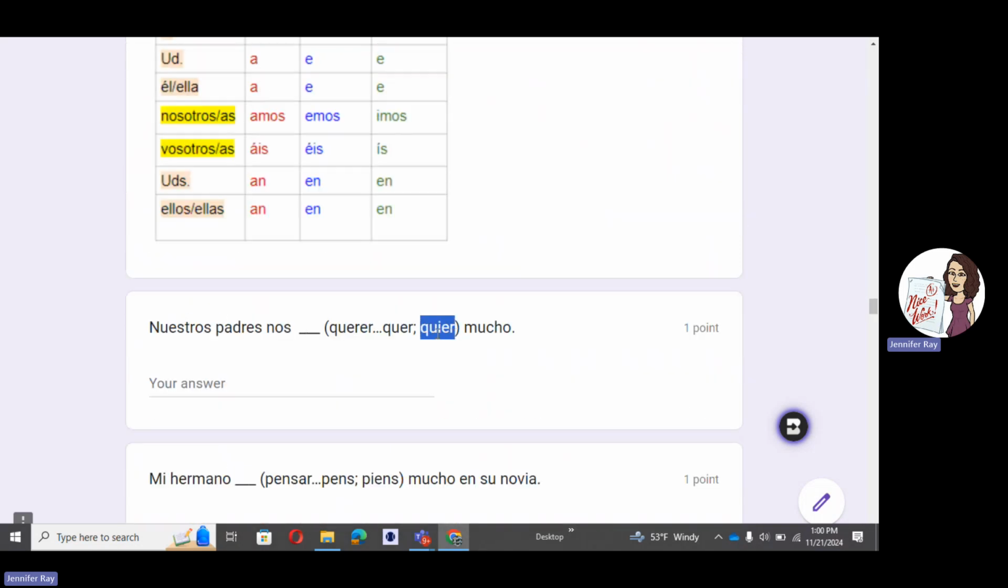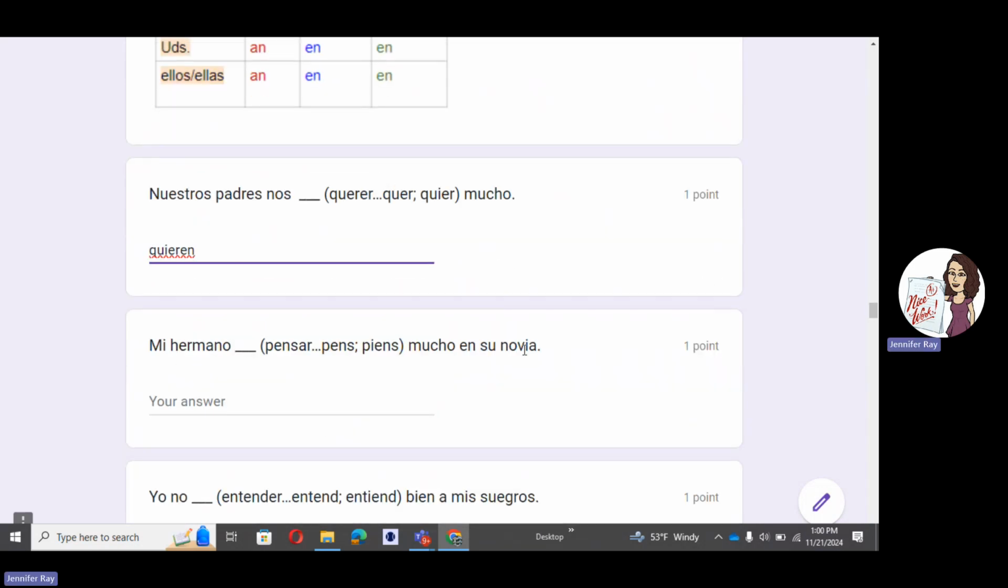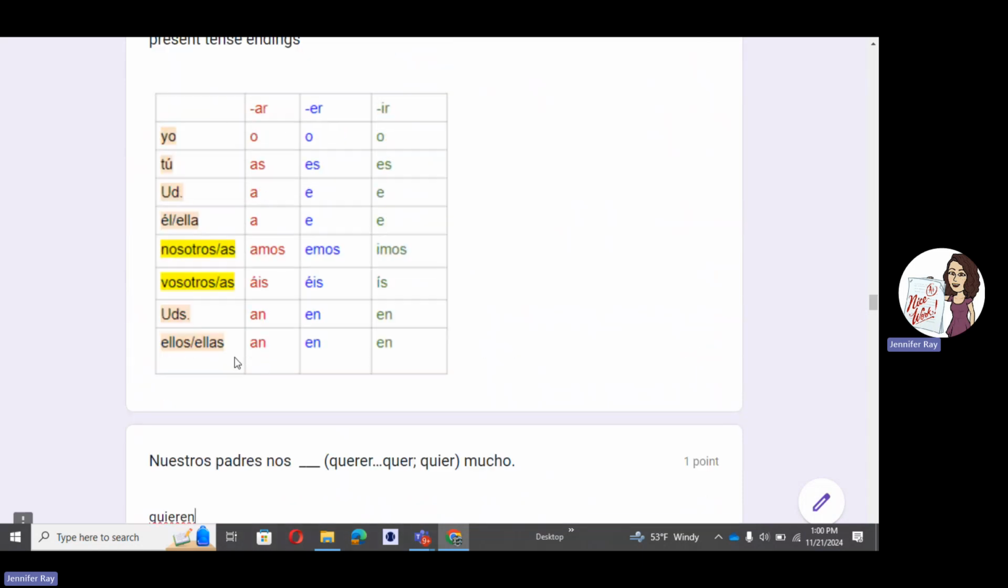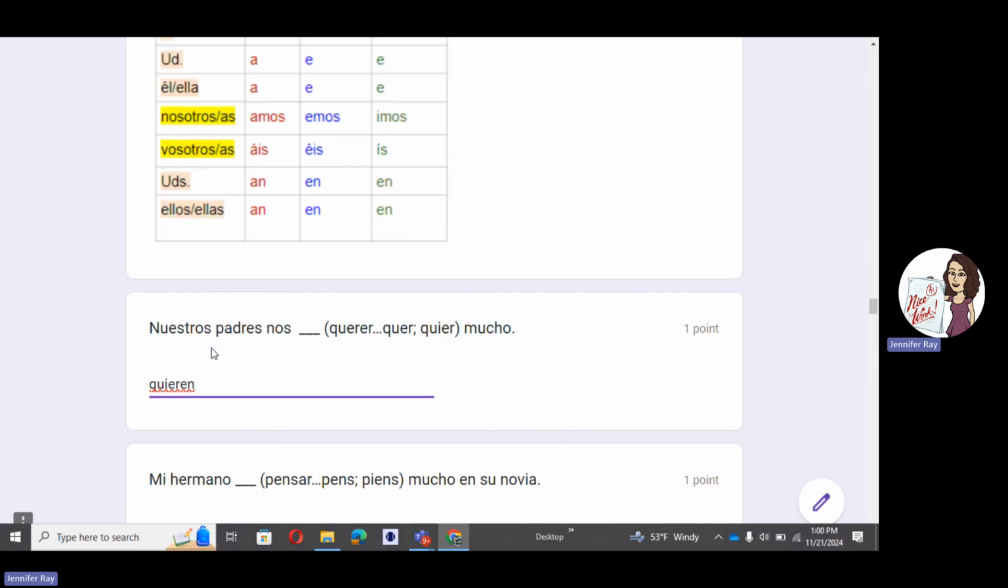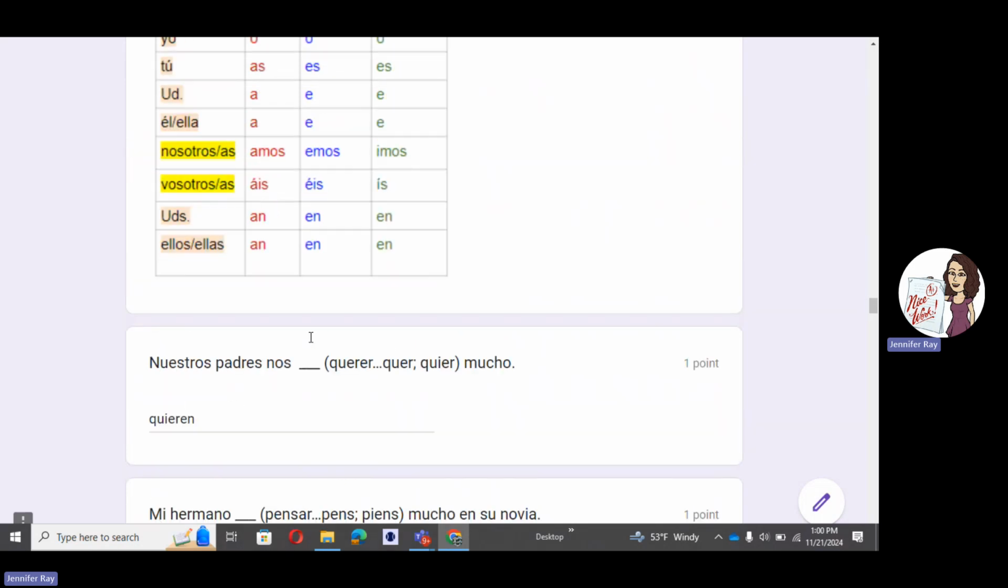Okay, so we wanted our change stem. And then when it's for they, what ending do I add on the end? What is it? Ian. Perfecto. Okay. Then "mi hermano pensar mucho en su novia." Who's thinking a lot about their girlfriend? Brother. Okay. Brother is the same thing as he. My brother or he is thinking a lot about his girlfriend. Which of these words is he? Yo, tú, él, usted, nosotros, vosotros, ustedes, ellos, ellas. What's he? Él. Is it that peachy color or is it yellow? Peachy means change, so we pick our change stem, and then what ending do we add for brother?